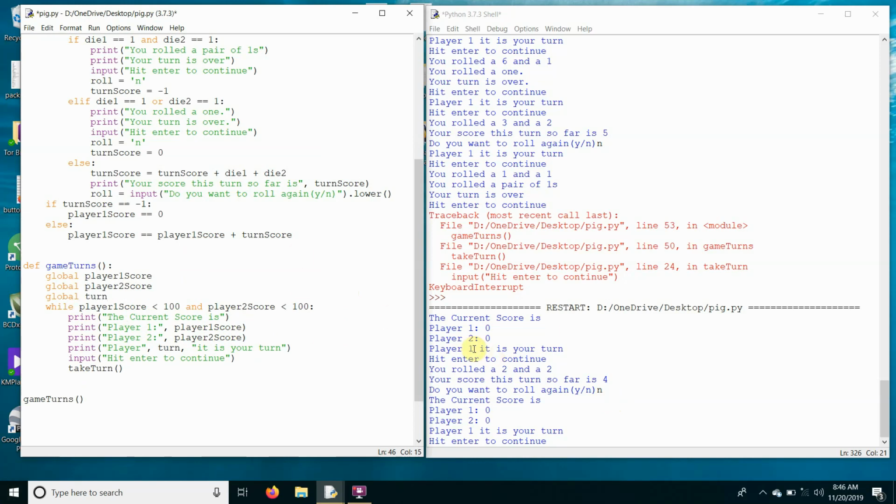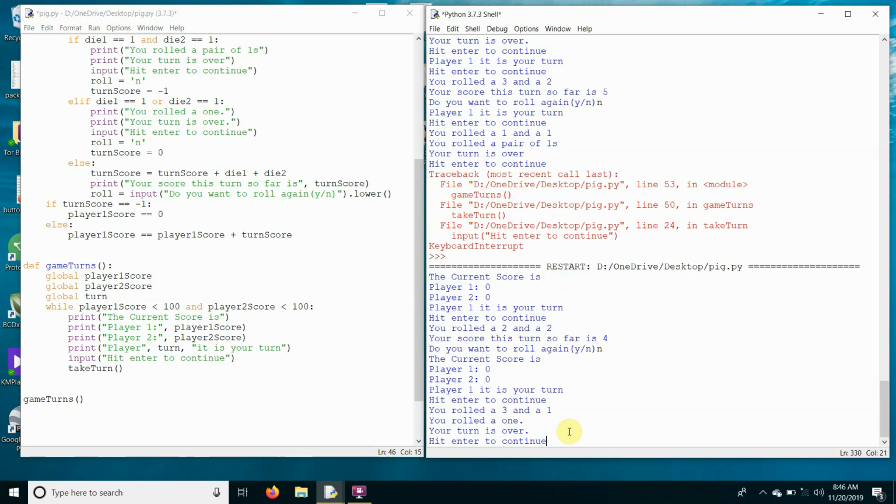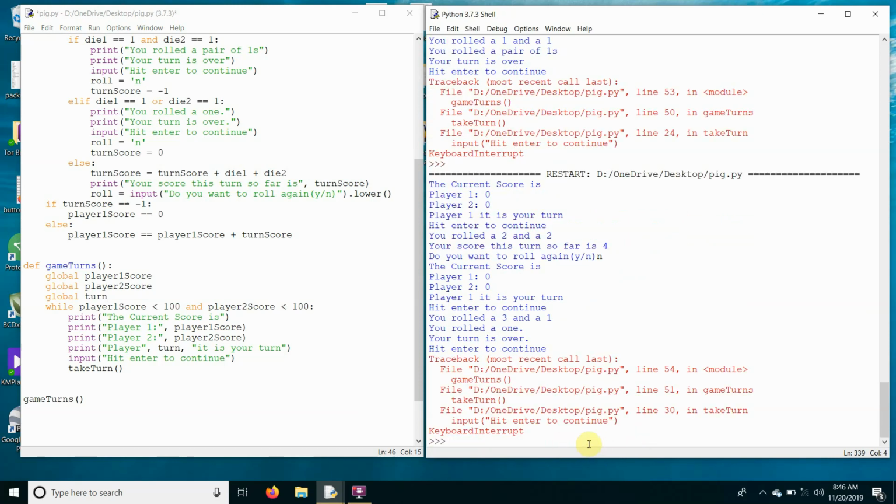So the player one score didn't print out correctly because I'm going to kill this game here. Okay, so because I didn't make these global, this was its own new variable. It did not refer to this variable. So now let's run it again and see if that fixes my problem.